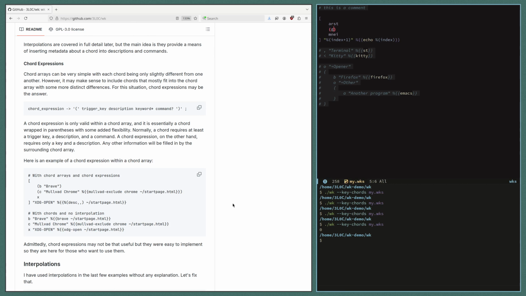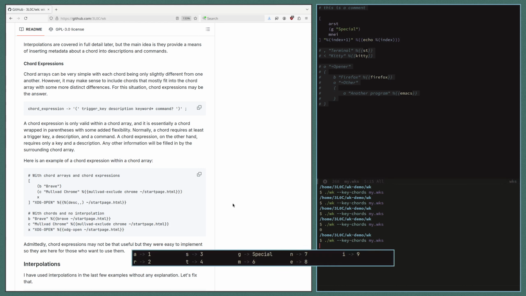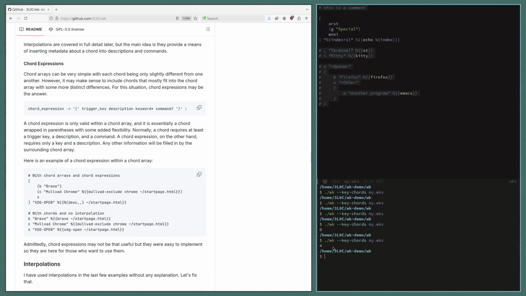G was special. Within the brackets, we can give opening parentheses, the trigger key, and then all that's required, you don't have to give a full key chord. You just need the description. So we can give the trigger key and then special description or whatever. And then when I run this, it'll have that special description, but you'll see it echoes 4. So it's still using this command here, the chord expression still using that command.